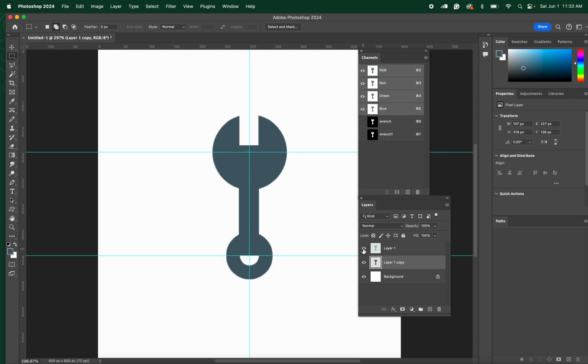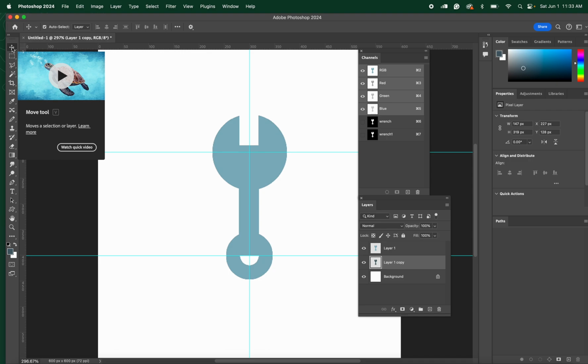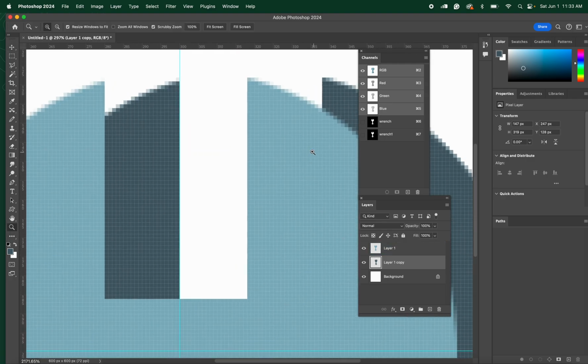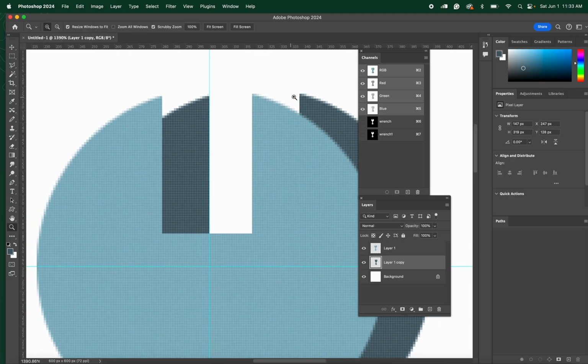And I'm going to actually turn on layer 1 and use the Move tool. V is the shortcut. And then Shift arrow keys. So I'm basically moving my wrench to look like I'm trying to create a 3-dimensional wrench, right? So this looks more 3D. I still have a little problem right here because these areas need to be filled. So I'm going to use for that this beautiful tool that is called the polygonal lasso.